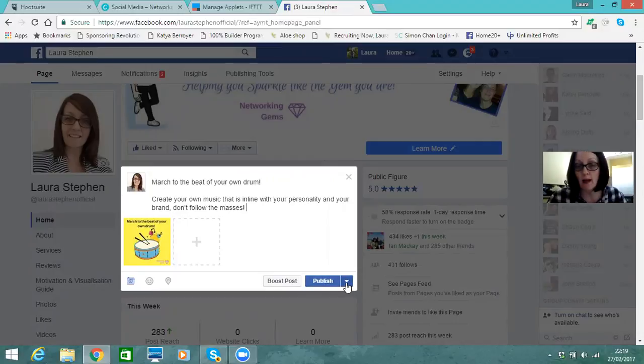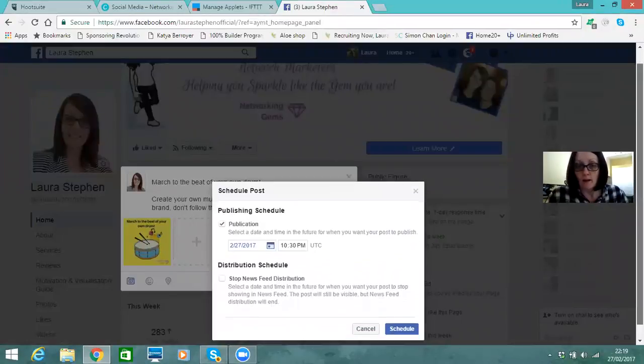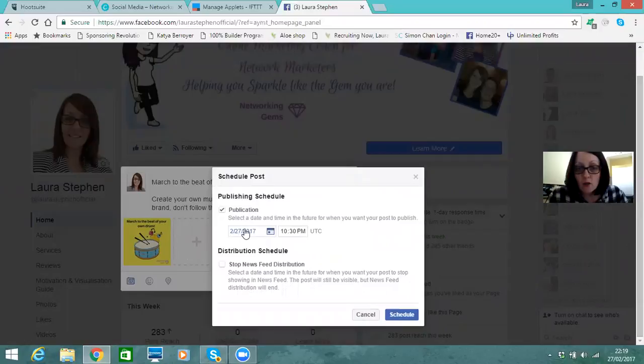Okay, so really cool bit of inspiration. You could post that right now if you hit publish. If you hit this little arrow that's next to publish, you can schedule. So hit schedule, and you can go ahead and just choose the time and date that you want to do that on. Let's just schedule it for a few minutes' time, so 10:45.